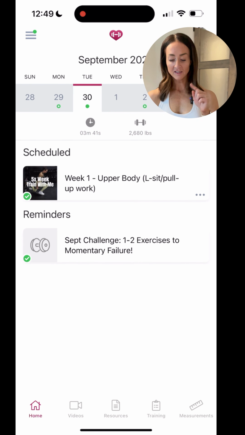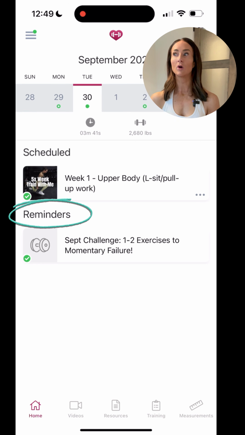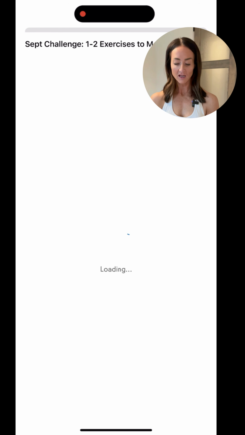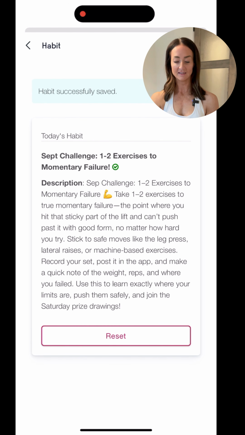Once in a while, underneath your training, you will have something called a reminder. Now, depending on the program you're in, depending on the challenge that we're doing in Be Strong, you may see that, you may not. And if you click on it, you can read through in more depth of it and then click complete.